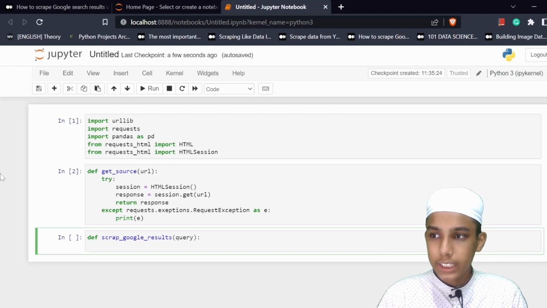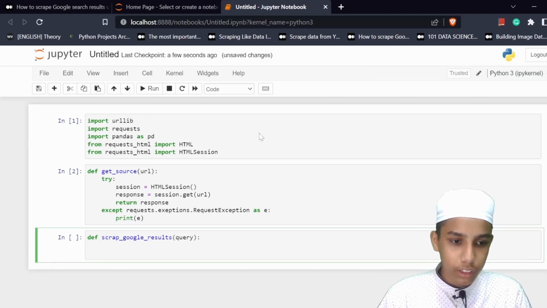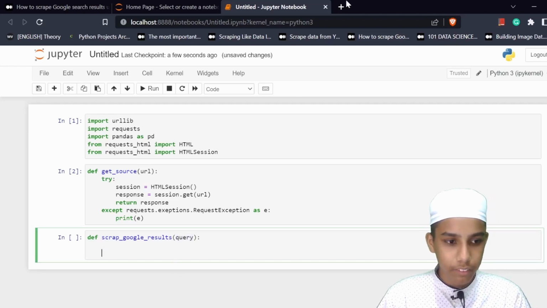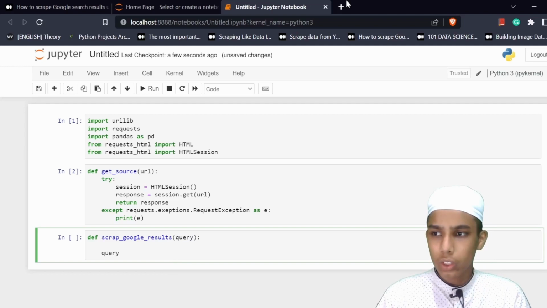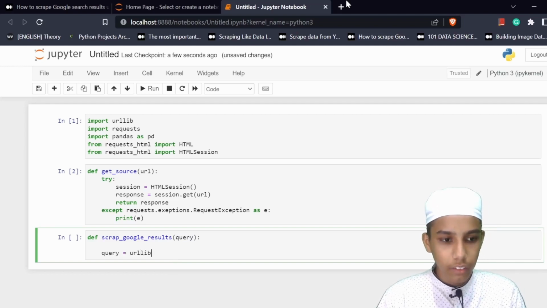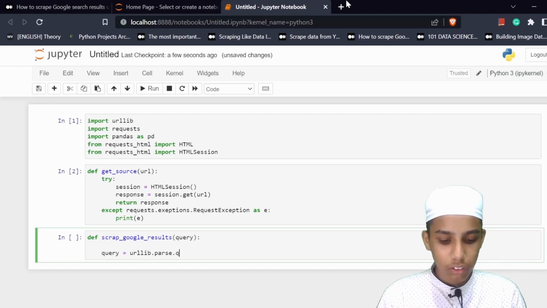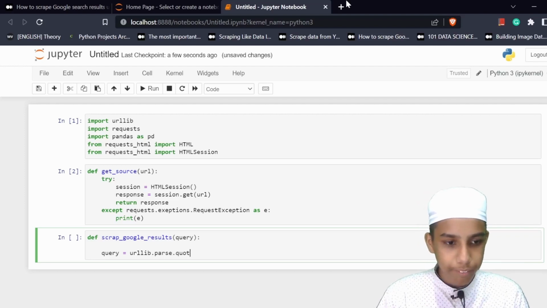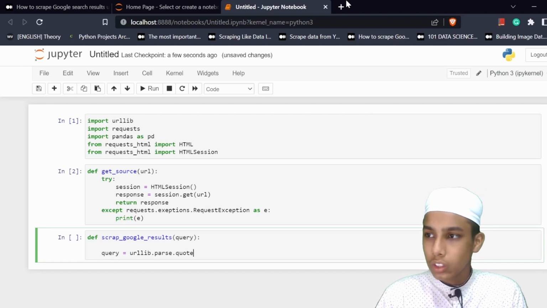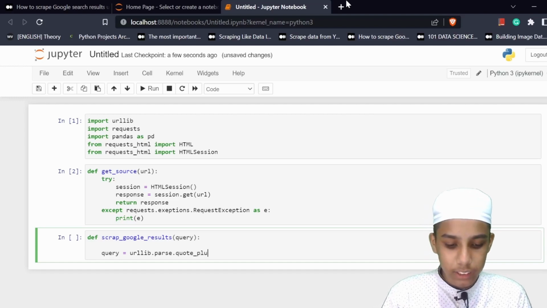Okay, and guys, in this case here I am going to create another variable, query, and paste it. So query should be equal to urllib.parse.quote_plus. I'm going to pass it the parsers dot quote_plus, okay, so it should be plus.